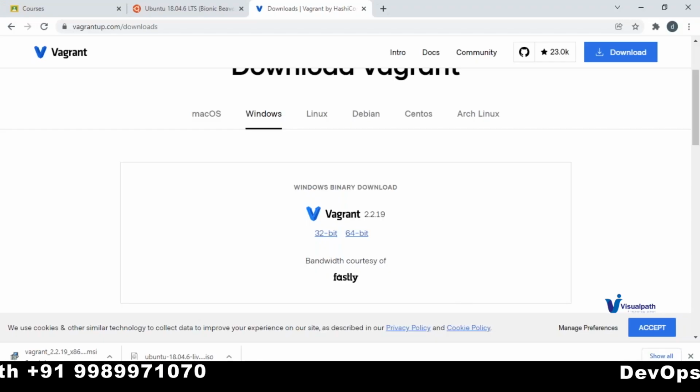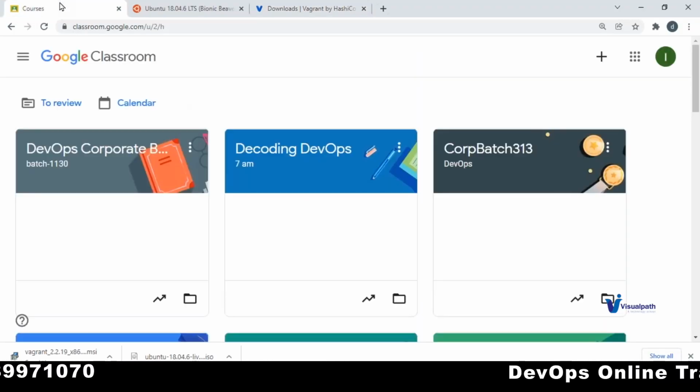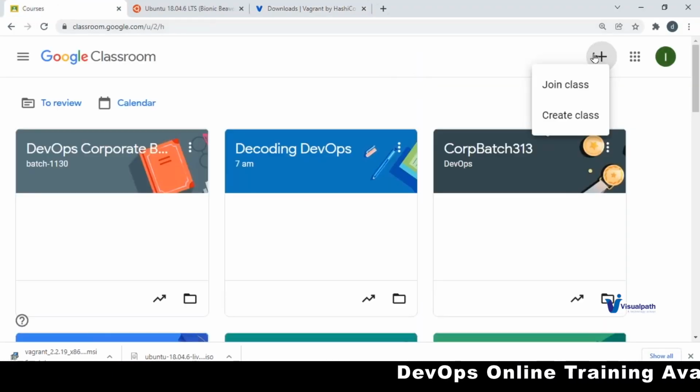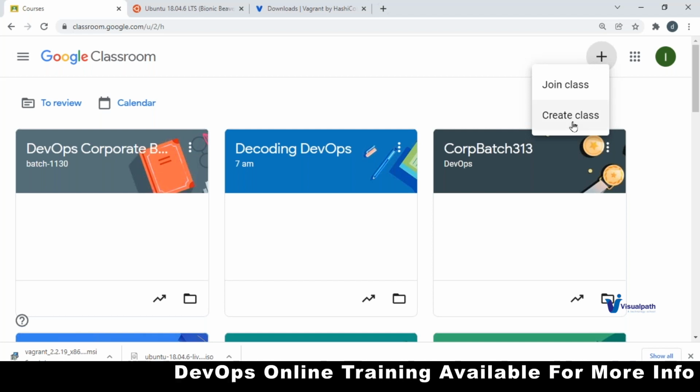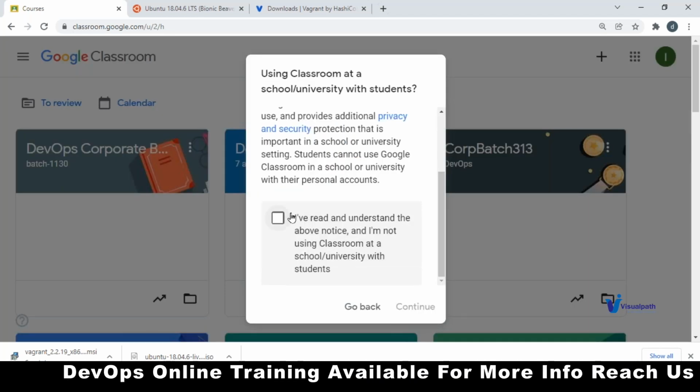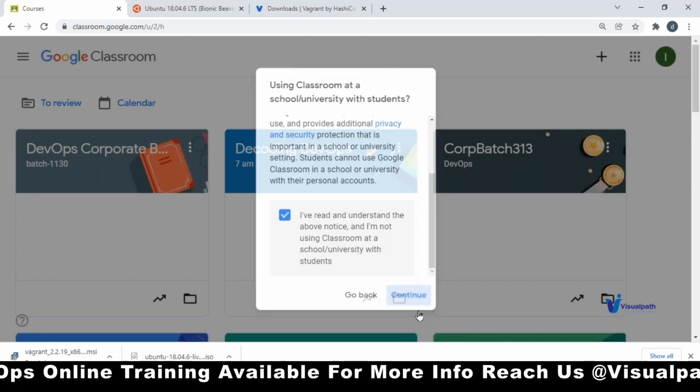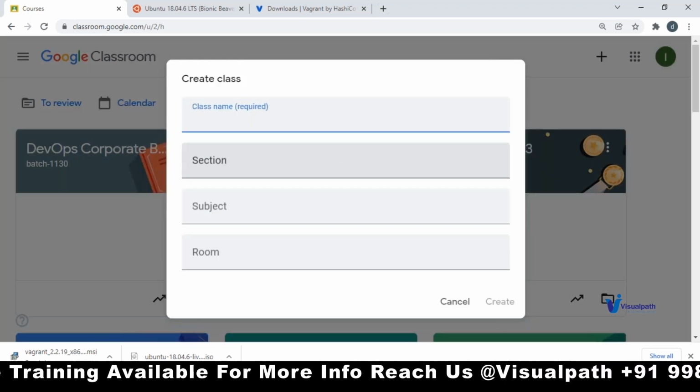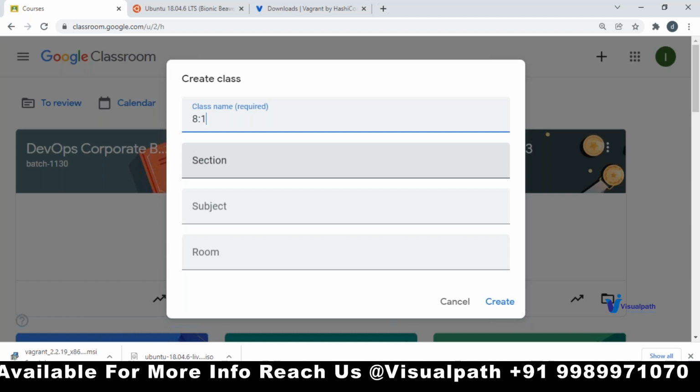By the time this is coming up, let me create a Google Classroom. Everyone join there. This is going to be a temporary Google Classroom to post Vagrant and VirtualBox errors. Okay. Create. Then we'll create another Google Classroom later.